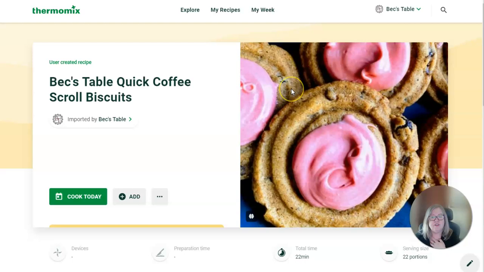So this is saved onto my account, and you can save it onto yours, but we only have 100 recipes that we can put in here that we personally put in to save, which is actually a lot of recipes. So I tend to only put recipes in there that I make all the time, and I don't even have 100 recipes in there. So what I suggest you do is you click on Cook Today, and that will send it straight to your Thermomix.